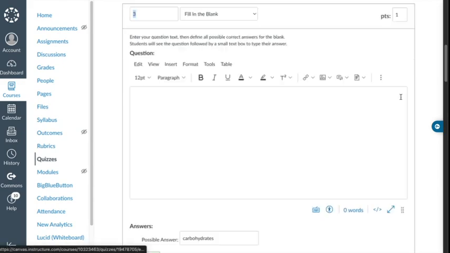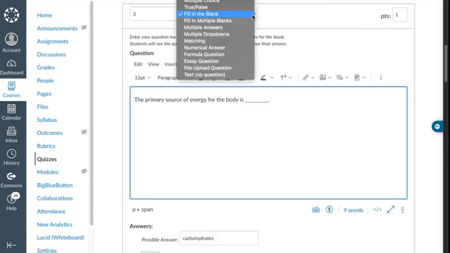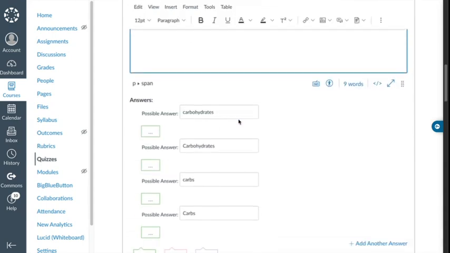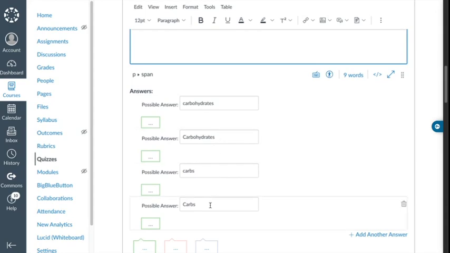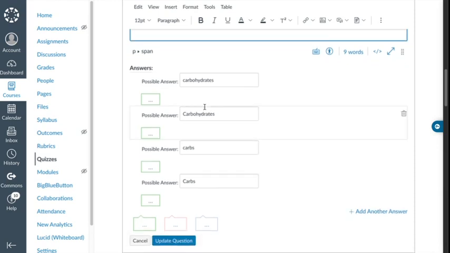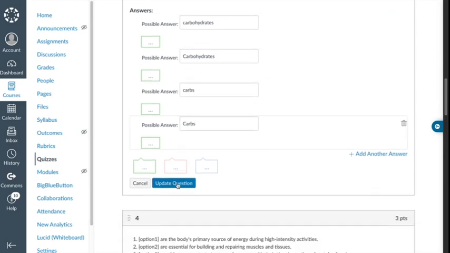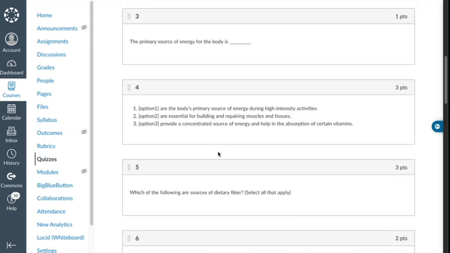Question number 3, we have a fill in the blank. And then these are all the possible correct answers. So however they decide to spell the term or abbreviate the term, I'll take those. And I'm going to go ahead and update that.